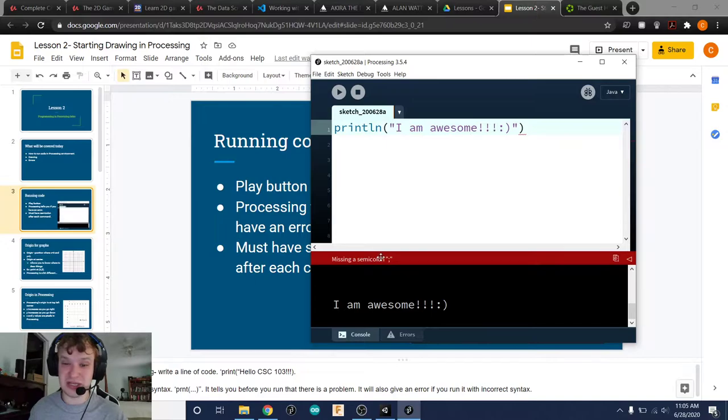What this is right here is an error message. As you start learning how to code, in Processing or in another language, you'll find that a lot of your time is spent trying to figure out what errors mean and how to fix them. That's just part of programming. It happens all the time, even to professional programmers. But Processing is actually pretty good about telling you what the error is and about where it thinks the error is. Right here it says, I think you're missing a semicolon.